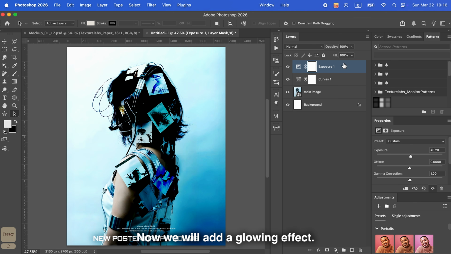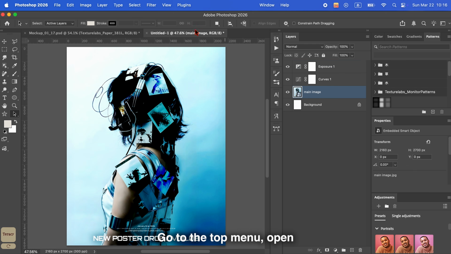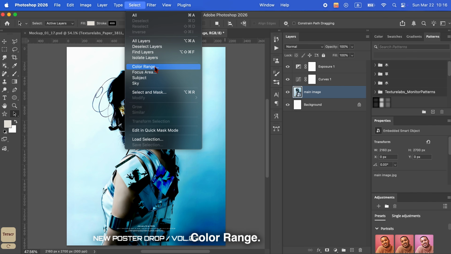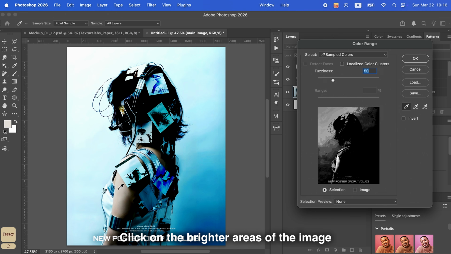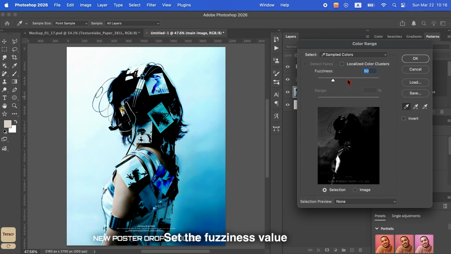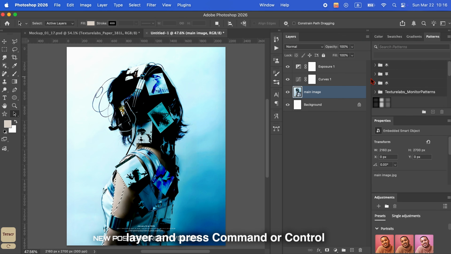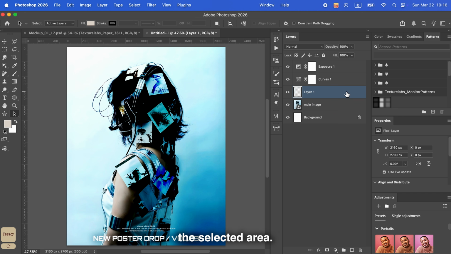Now we will add a glowing effect. Go to the top menu, open Select, and choose Color Range. Click on the brighter areas of the image to create a selection. Set the fuzziness value to around 50. Then select the original image layer and press Command or Ctrl+J to duplicate the selected area.